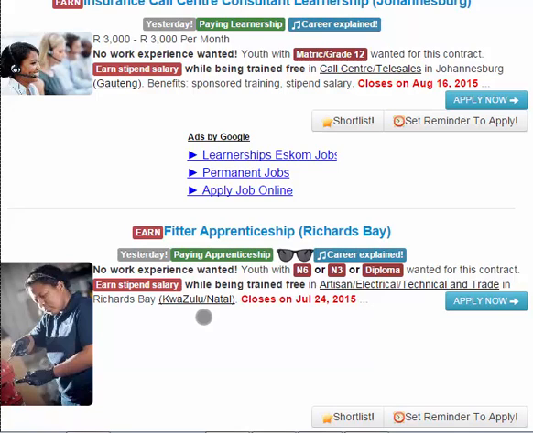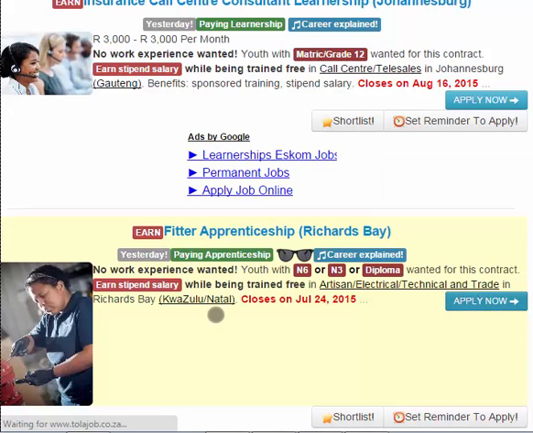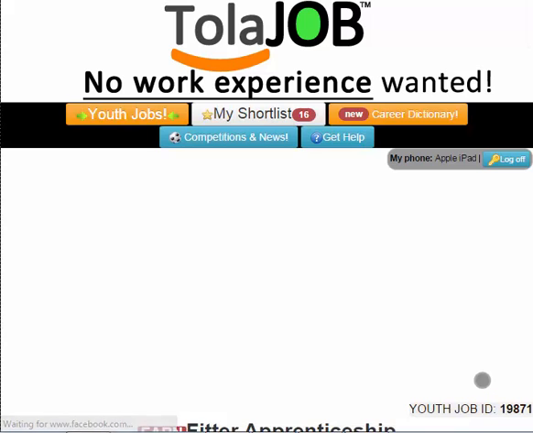So you're basically going to get paid while you're being trained, and chances are you're going to get a job after being trained, because companies are not going to let people go after they've trained them. A stupid company will do that, especially for skills in demand like fitter. All these skills on TolaJOB, where no work experience is wanted, are in demand in South Africa. Okay, wow. So I can see it's in KZN in Richards Bay, so I simply click apply now, this button here. Then I move to the next screen.